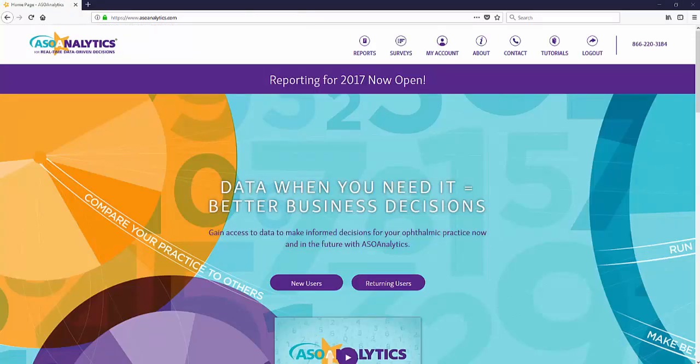Compensation comparisons are vital in helping you determine fair wage and compensation schedules for your practice. ASOAnalytics makes that information available anytime, and as the database continues to grow, more information will be available. ASOAnalytics, real-time data for better business decisions.